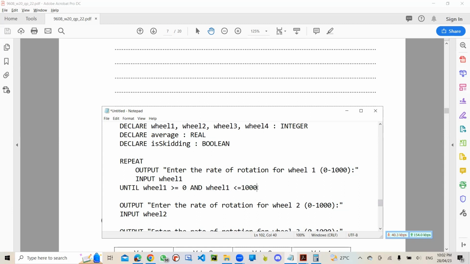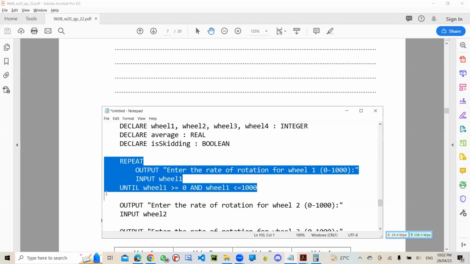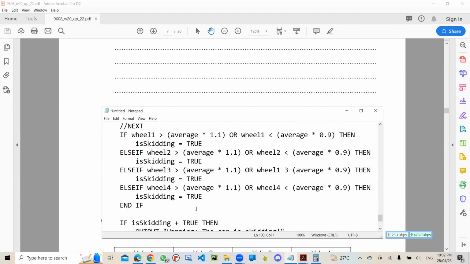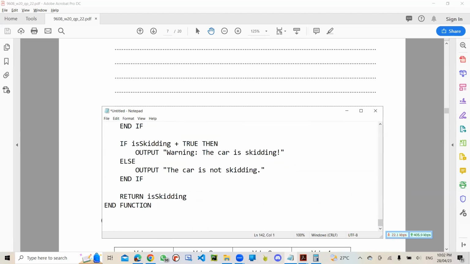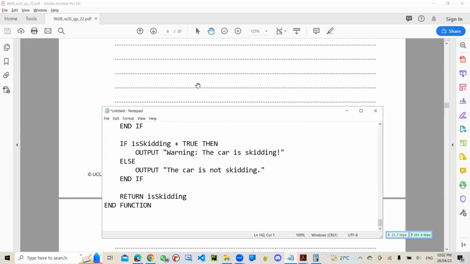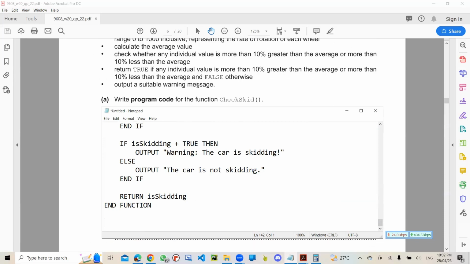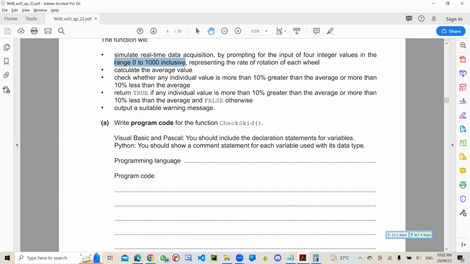We have an idea that if the condition in repeat until is true, it means that you have to get out. So this way you will be putting this validation around all of these 4. So this will actually give you 100% marks. I missed it, but they asked here: the range should be 0 to 1000 inclusive.